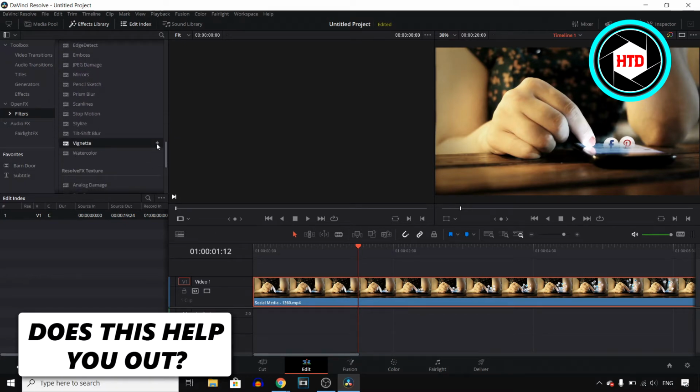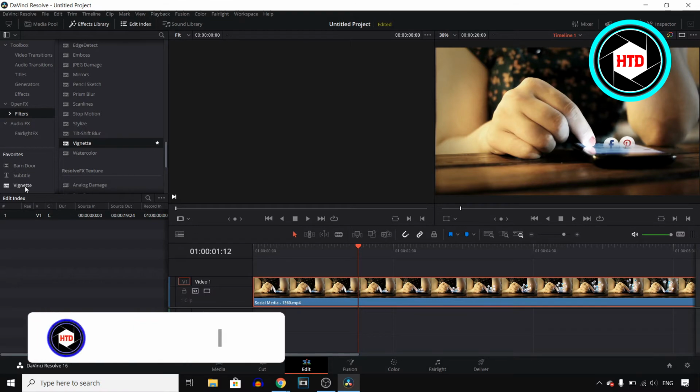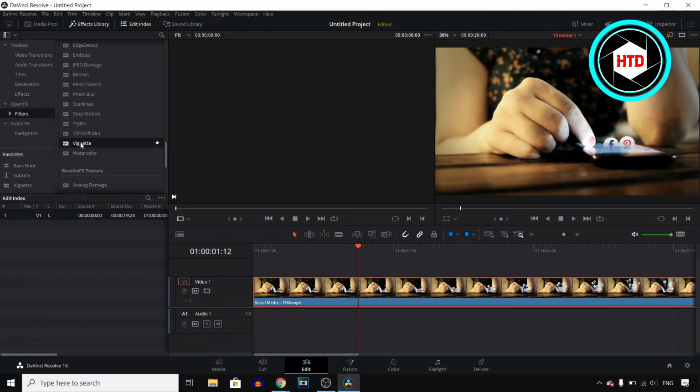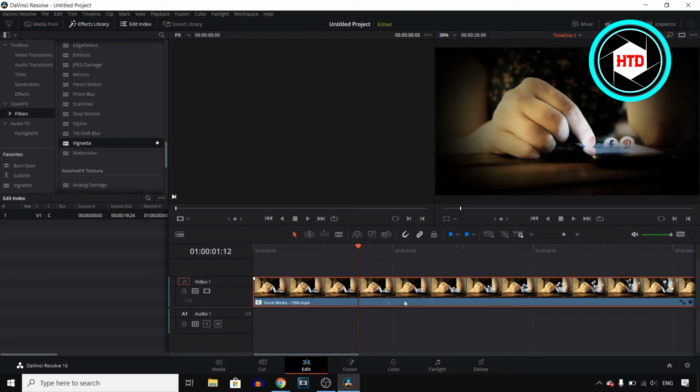Click on it. If you want to, you can add this as a favorite as well, so that you don't have to find it in this long list. You can just find it in your favorites, but select it and then drag it onto your clip right there, and this should add the effect. You can already see that it looks pretty cool.